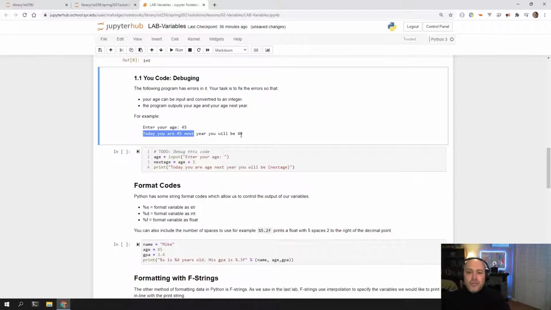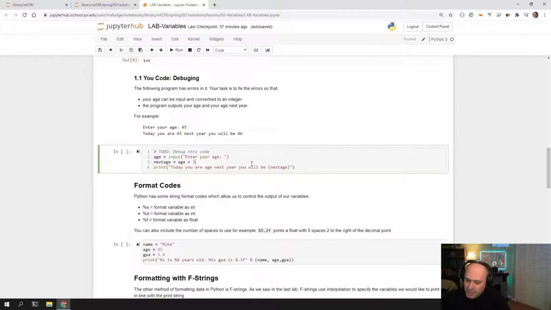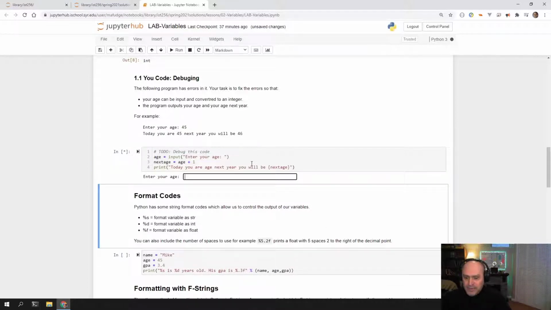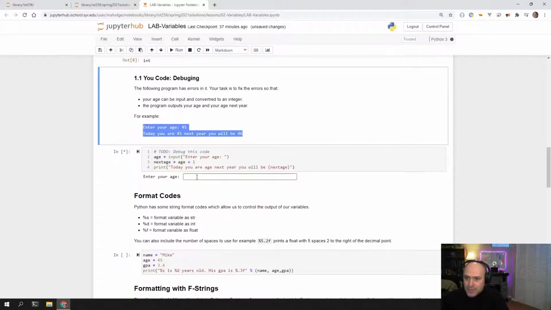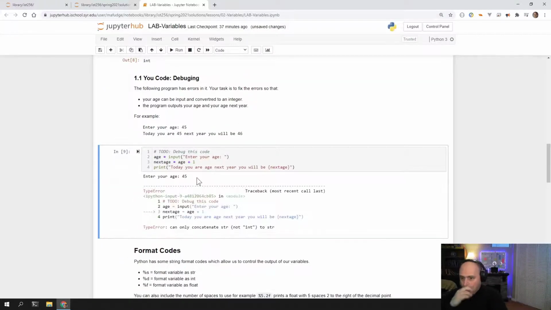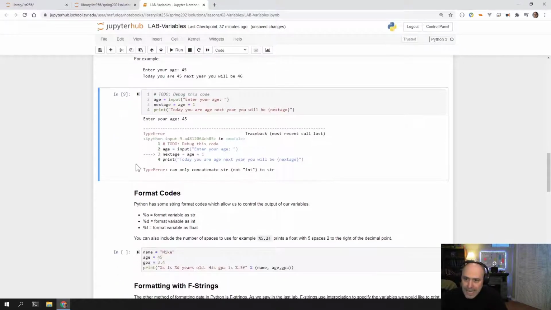Now that we know how it should work, we can actually try to debug it. Without knowing how it should work, it's very difficult to debug. So let's just run the program. Enter your age. Let's do exactly as we see in the example so that we can estimate if the output is right. I'm going to put in 45. And I get a type error on line 3.